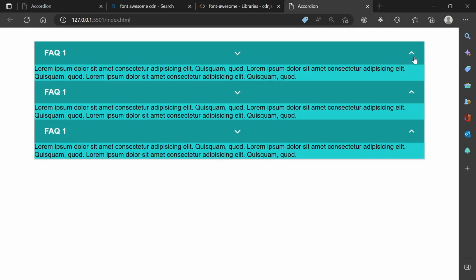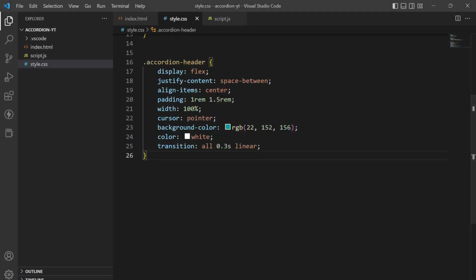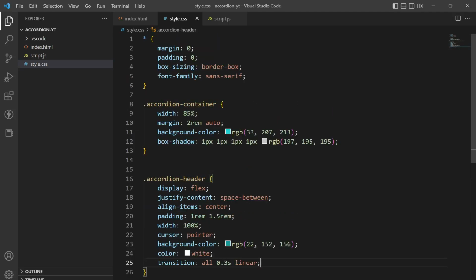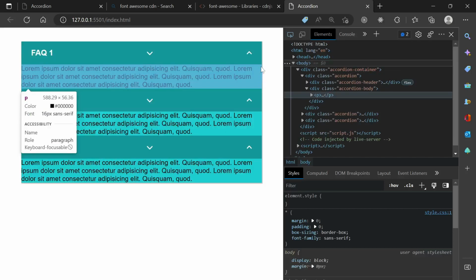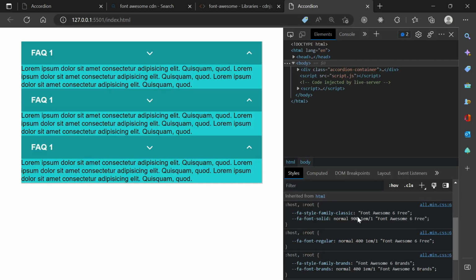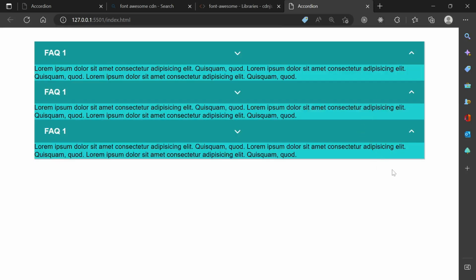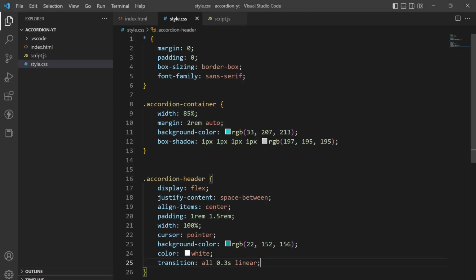So this is how it is looking. As you can see, the up arrow and down arrow icons are showing up there, in the middle. So later on with JavaScript we'll hide and show only one of these, the up arrow or down arrow icon, depending on the situation. So this is done. I think I have somewhere added a border which I don't need. Okay, it is the box shadow, so I'll remove that.